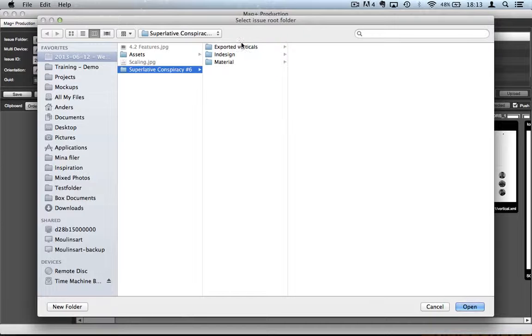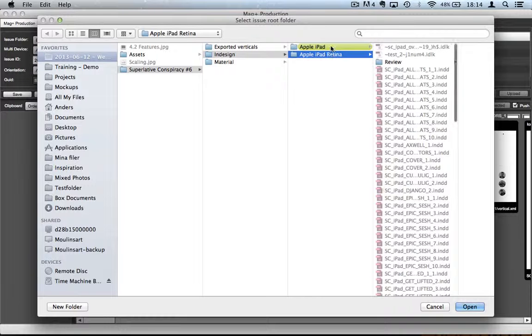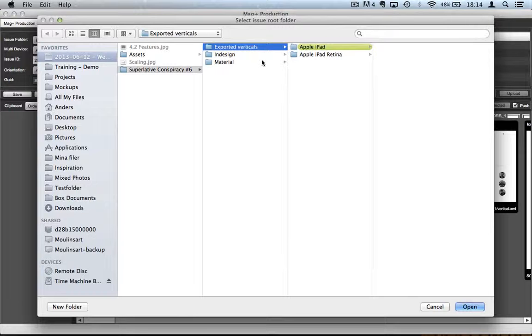As you can see, if you have a look here at my folder structure, this is the recommended folder structure for when you're doing work with our tools. So what I've done here is that I have the issue, this is issue 6, and then you have InDesign, with one folder for Apple iPad InDesign docs, and one folder for the Apple iPad Retina docs inside there as well. And I also have one folder for the exported verticals. Here I have one folder for Apple iPad for the exported verticals, and also for Apple iPad Retina.